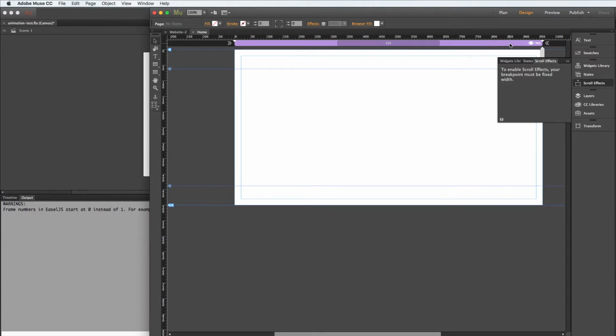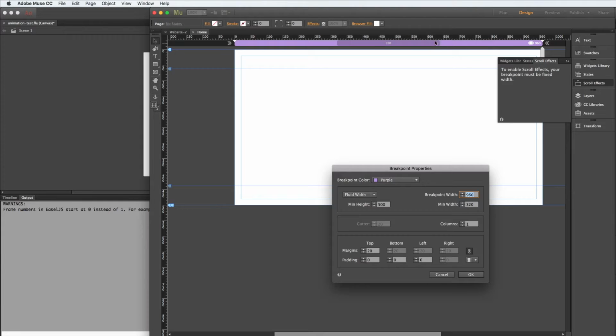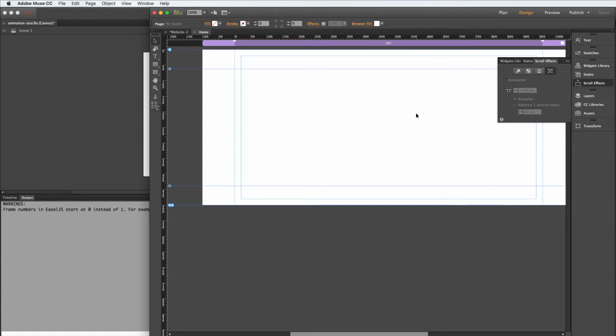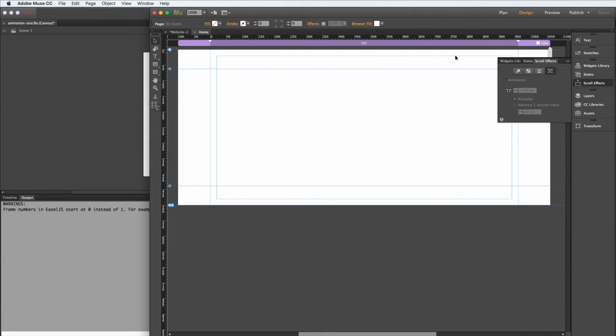So if you double click your breakpoint modifier at the top of the screen, you can go from fluid width to fixed width. That's what we want, fixed width. Hit OK. We'll get to responsive widths next week, but for today, that's what we'll leave it at.